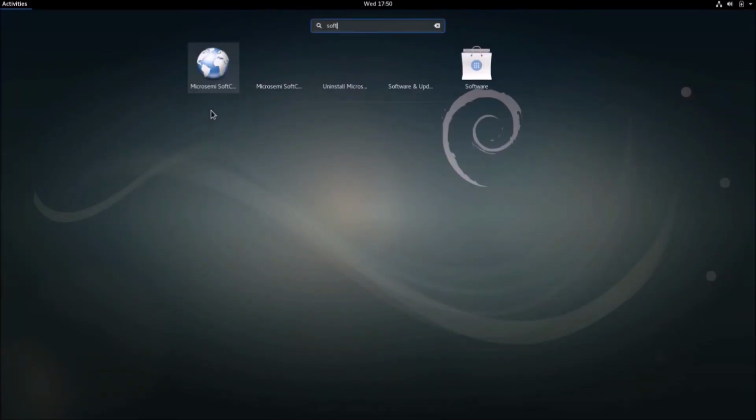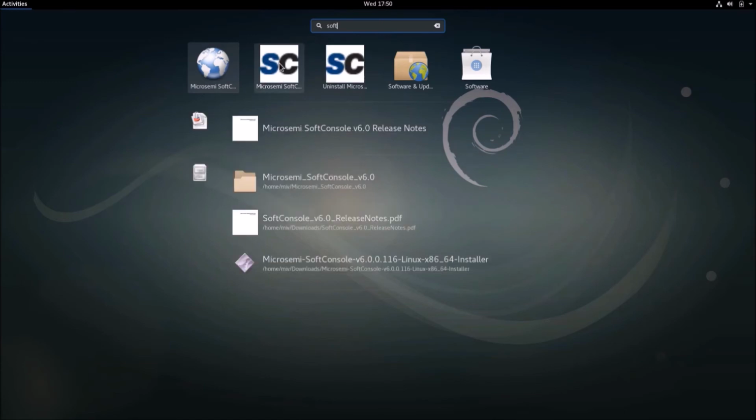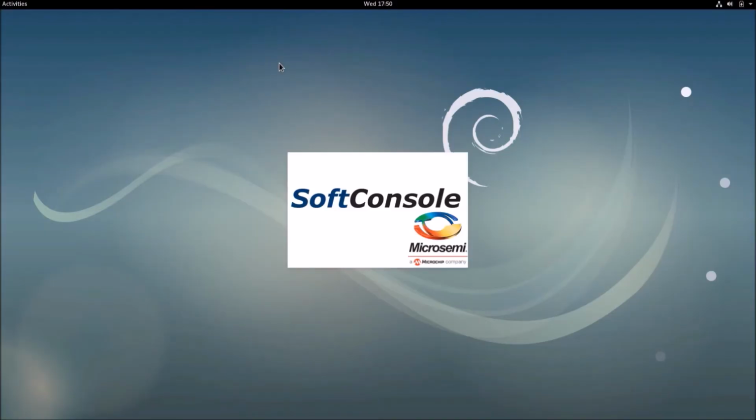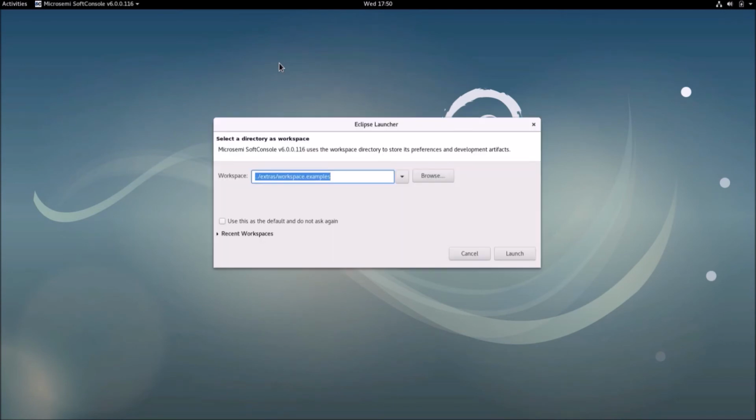If I search for SoftConsole in my installed programs, I can click the SoftConsole logo to launch it. When you first launch SoftConsole, you're going to be greeted with the Eclipse launcher, and here you can select your workspace. There are two included workspaces, an empty workspace with no project and workspace.examples, which contains several example projects, and I'm going to launch that now.